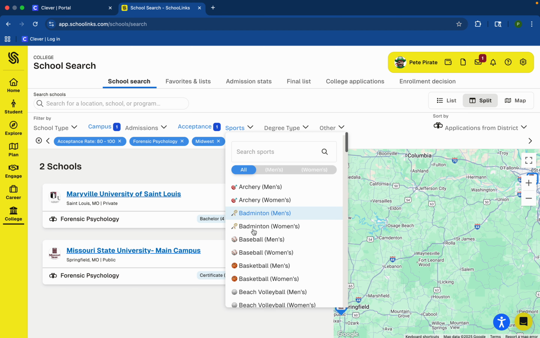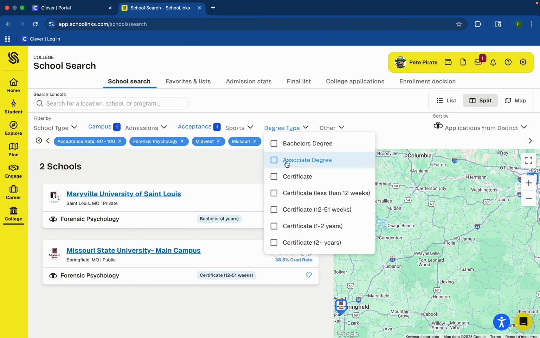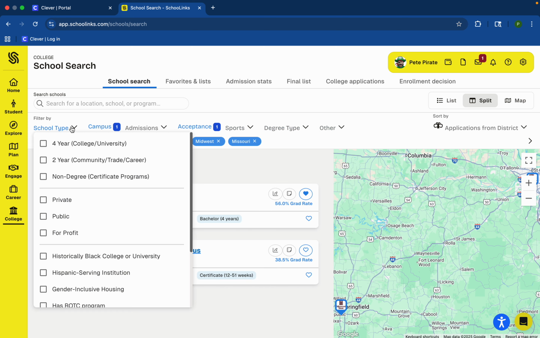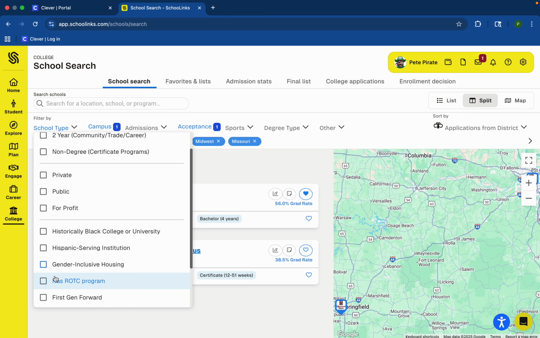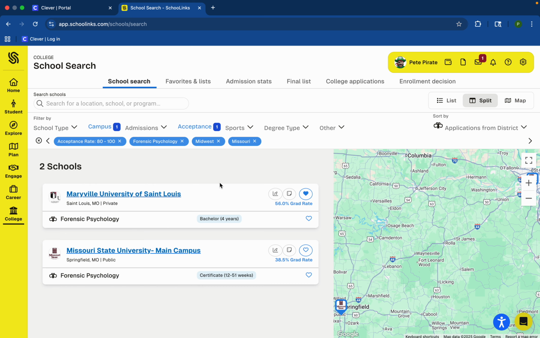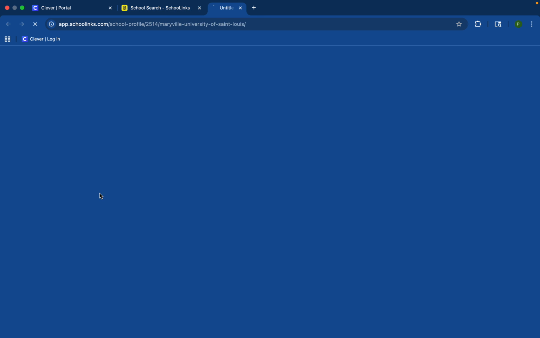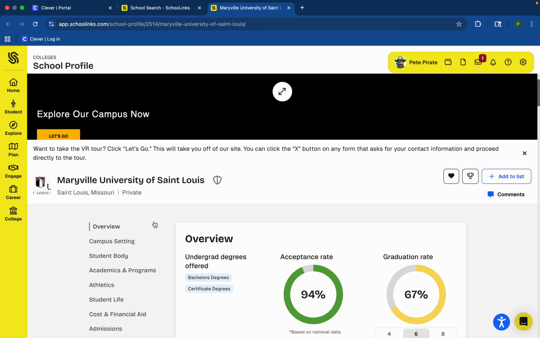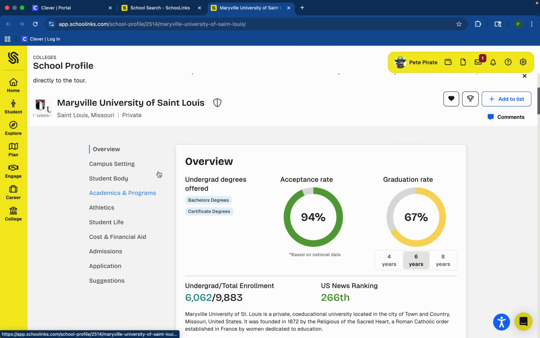If you're looking to play sports competitively, you can add that filter. Degree type, so bachelor's versus associate's degree. Back over here in school type, you have things like historically black colleges and universities, Hispanic serving, ROTC programs. So lots of features here that can help you. Once you find a few schools, then if you click on the college name, it will take you to a profile of the college where you get some basic information.